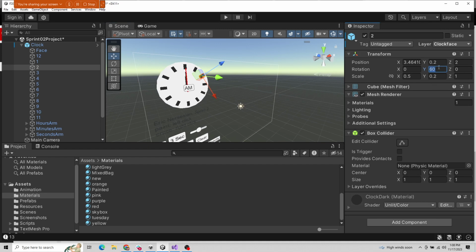Your clock may have been built differently, but in either case, we went over how there's 360 degrees in a circle and there's 12 hours on a clock face. So you have 30 degrees per hour. As I move through these hour indicators, you can see that the Y rotation is changing by 30 degrees. And I'm going to use that to understand which hour I'm clicking on.